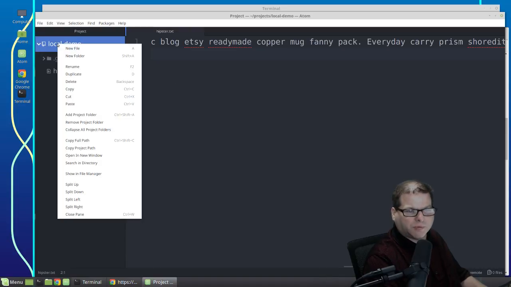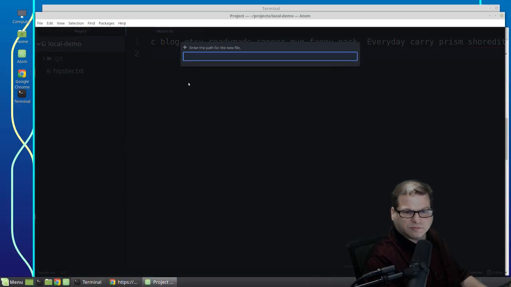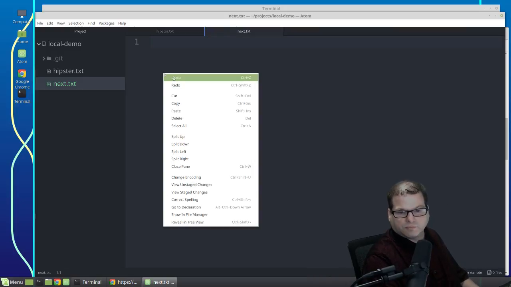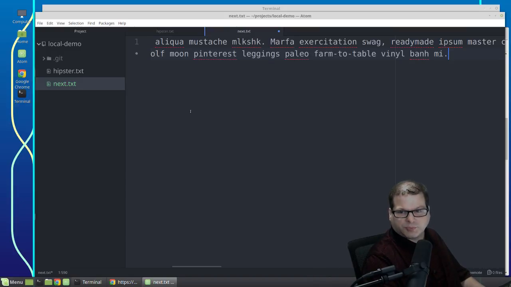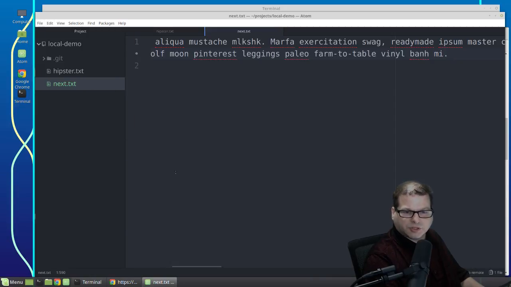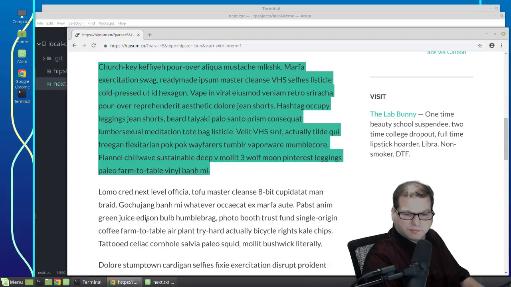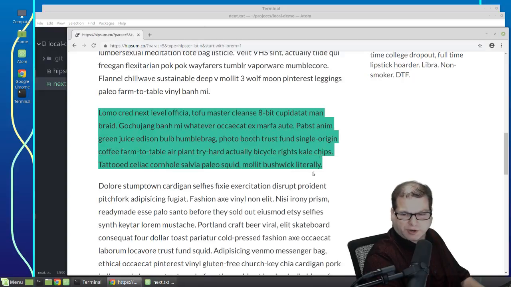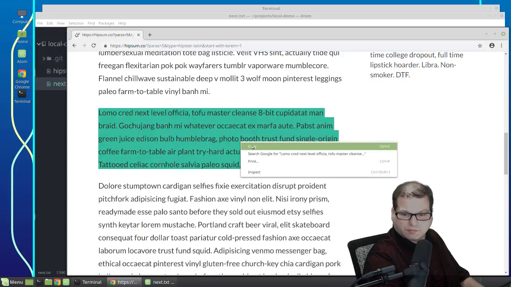With Atom open, I will right-click and do New File. Let's call this next.txt. Let's paste in the contents here. And let's save this file. Let's go back over to our web browser. Scroll down a bit. Grab the next paragraph. Copy that text.